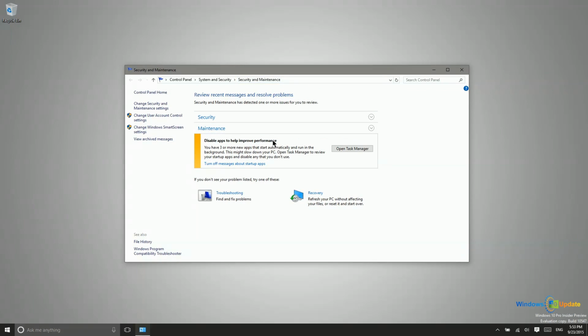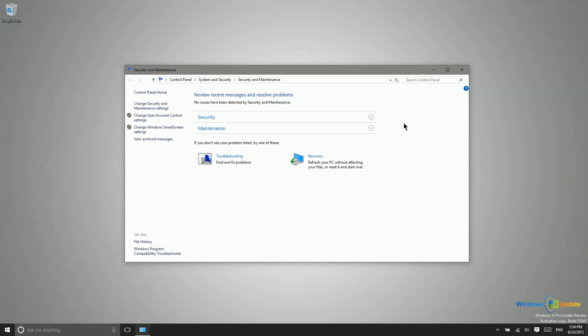Now, you can see right here, I actually have an alert as far as my maintenance goes that basically tells me I have 3 apps that are starting automatically and are running in the background. So this could be slowing down my PC. So I have a couple of choices. I can open the Task Manager to fix this, or I can turn off messages about this particular issue. So in this case, I actually know that these apps are starting and I want them to be running, so I can just turn off that message so it doesn't bother me anymore.